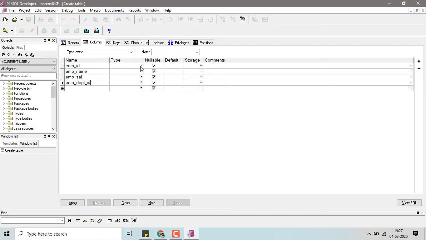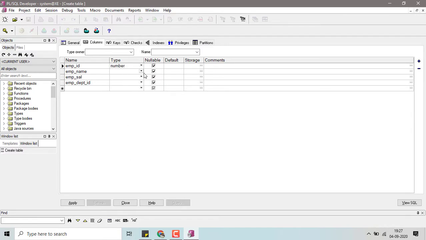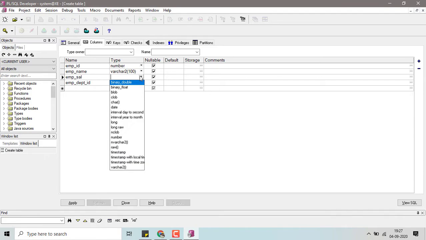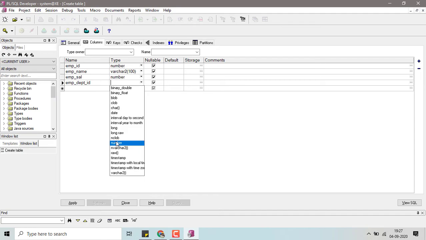Okay, so after that I have to pass the respective data type for each. For employee ID I will select the number data type. For employee name I will use varchar2 whose size is 100. For employee salary I will select number. For employee department ID also I will select number.